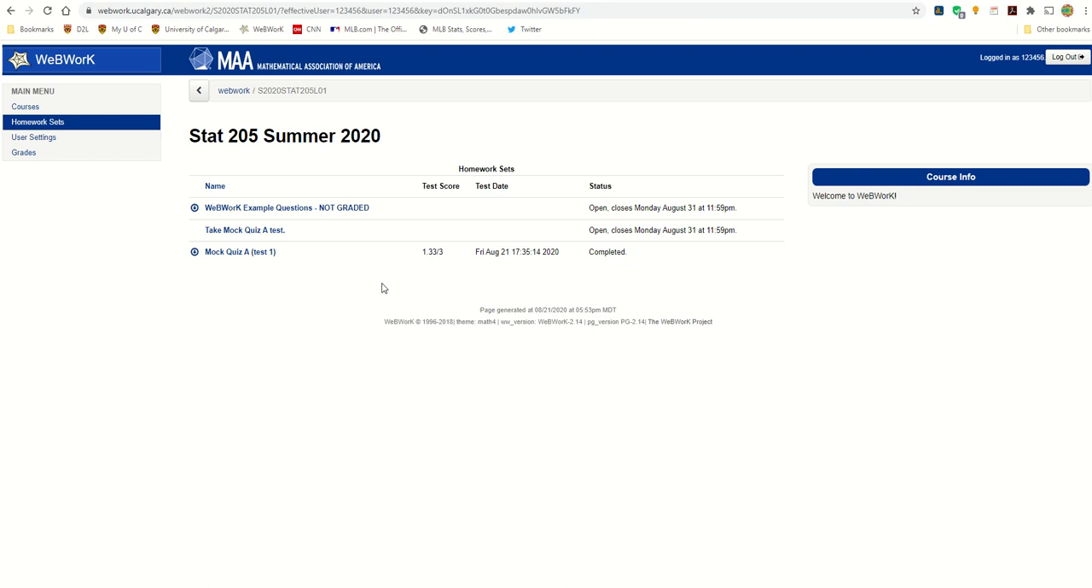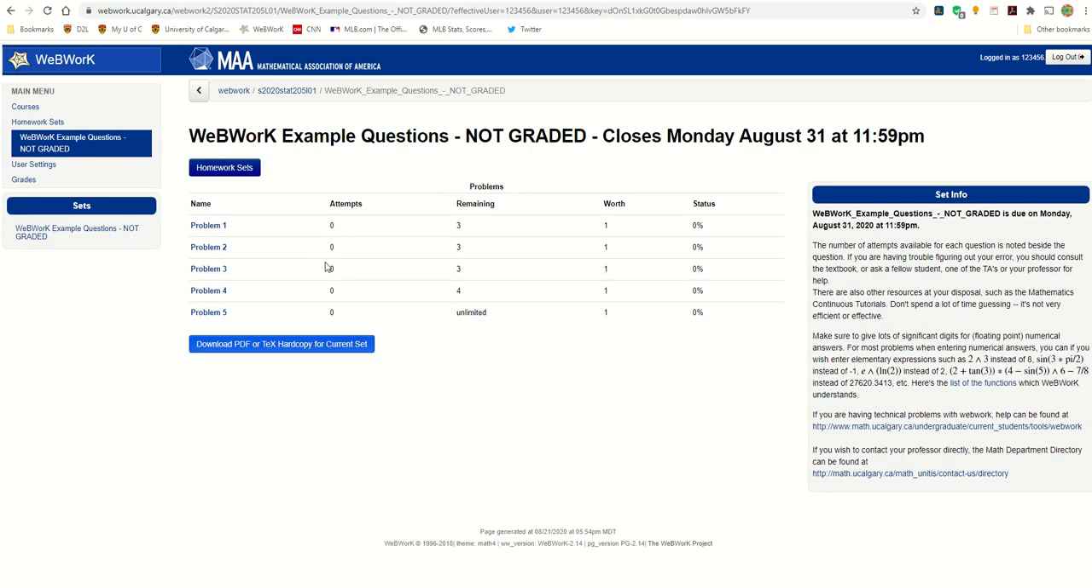So let's go ahead and look at, again, our fake student here, and let's go back to that example problem set, WeBWorK example questions not graded. Here what I've done is I've reassigned this to this student so that it's a nice fresh assignment. Notice that they have not used any attempts here. They have a status of 0% on all of the questions. It's a brand new assignment for them. And here are the attempts remaining for each of those questions.